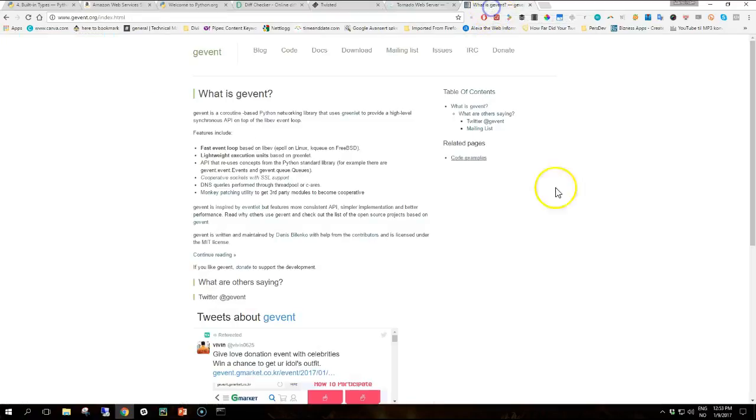Definitely check this out. And then you have Gevent. According to their own website, Gevent is a coroutine-based Python networking library that provides a high-level asynchronous API. So when you do need to do some crazy coroutines across your network, you may want to take a look at Gevent.